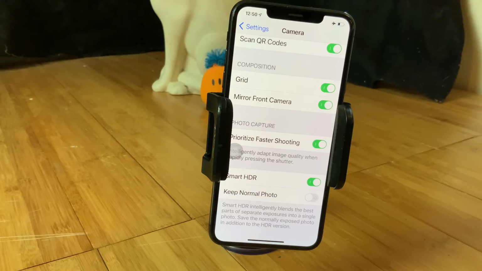The last setting is keep normal photo. This is where you have HDR on, and it can get a little confusing. If you have this setting on, it will store multiple versions of the same photo in your photo album. I have this turned off because I just need the photo, and I don't need to micromanage what HDR does.